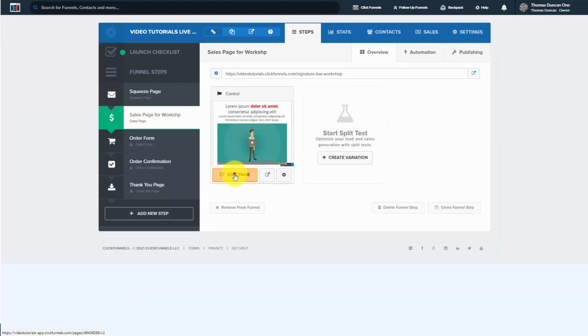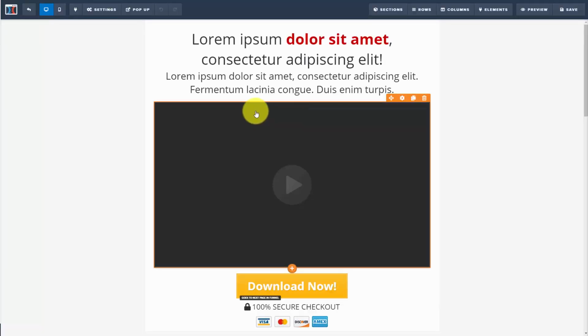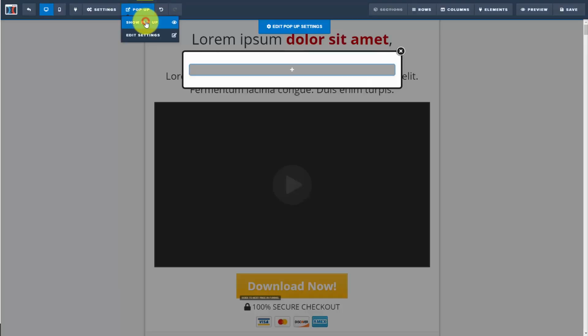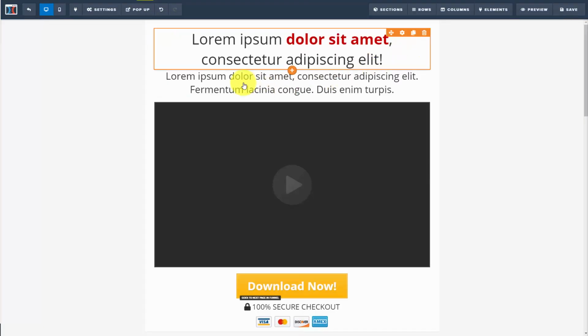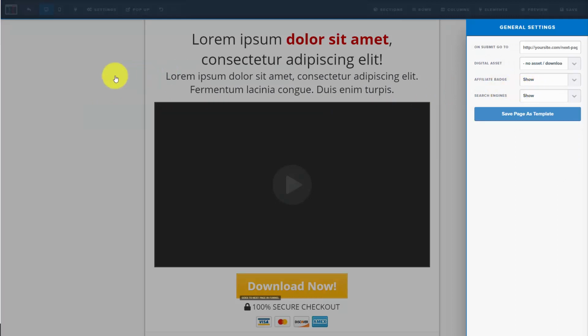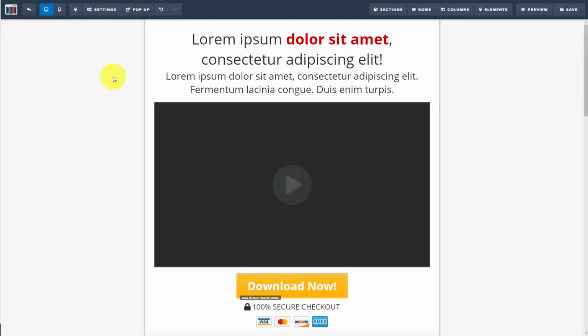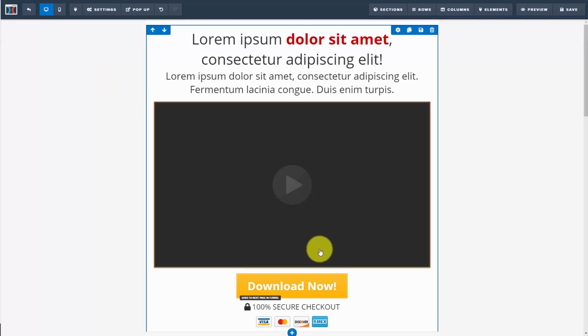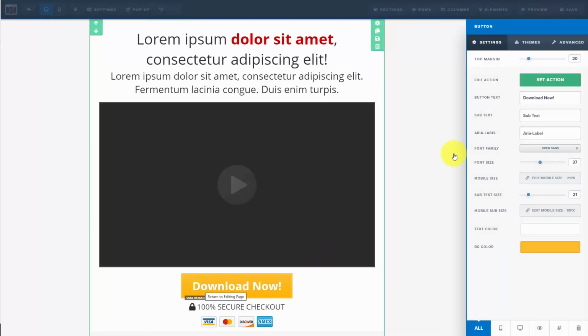We're then going to edit our page. At this point, we want to make sure that there's not going to be a pop-up, and there isn't. We want to make sure that this page is going to be shown in the search engine, and it is. We want to make sure that when the individual clicks the button, they're going to be taken to the next step in the funnel. So we're going to click on top of the button.